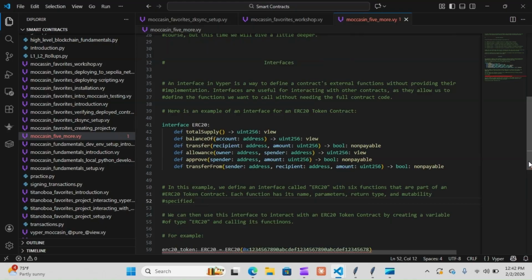Interfacing in Vyper is a way to define a contract's external functions without providing their implementation. Interfaces are useful for interacting with other contracts as they allow us to define the functions we want to call without needing the full contract code. Here's an example of an interface for an ERC20 token contract. So you can see here we have our interface. This is our token here, ERC20.